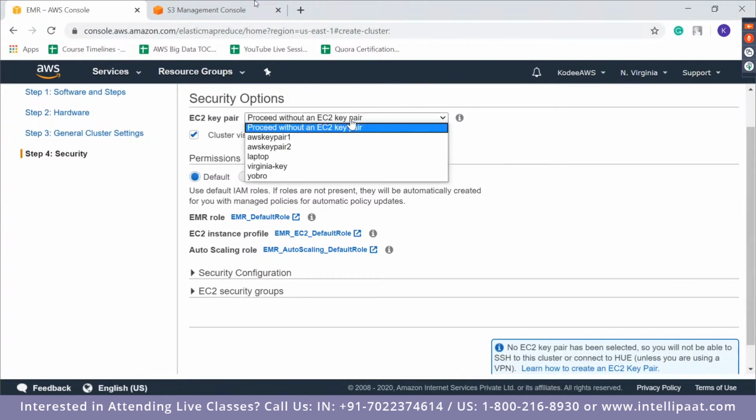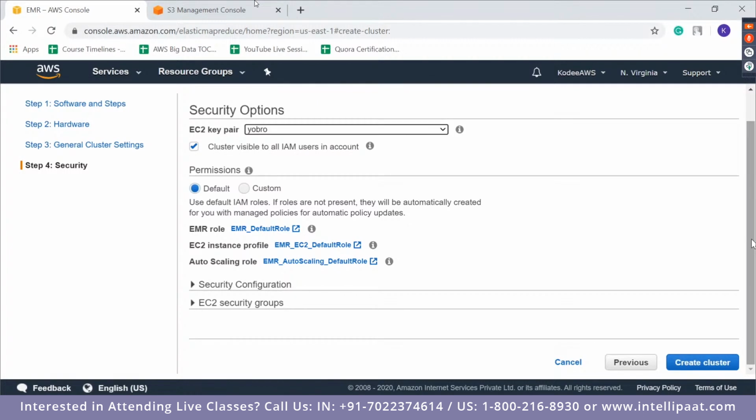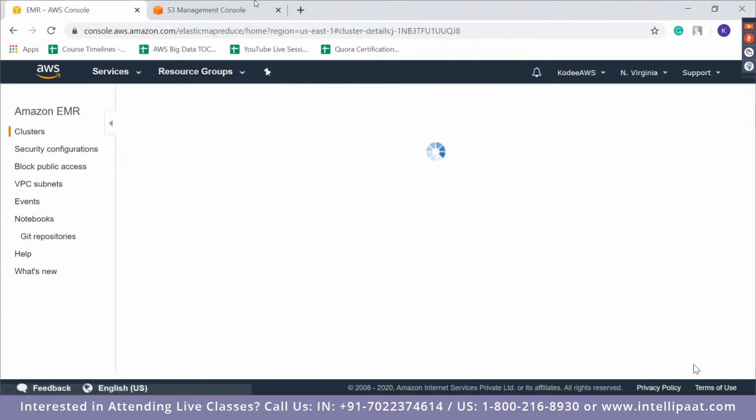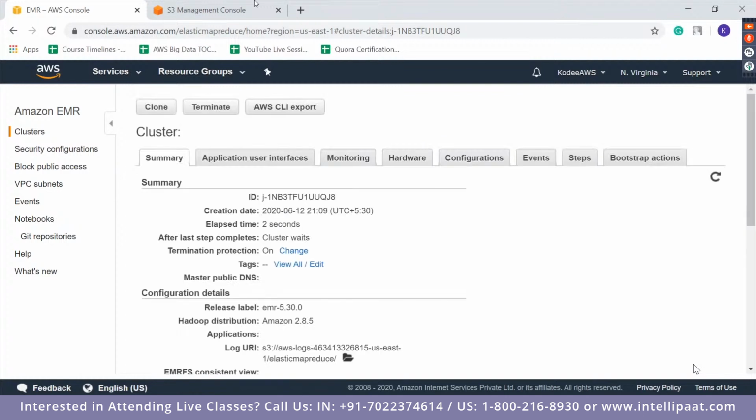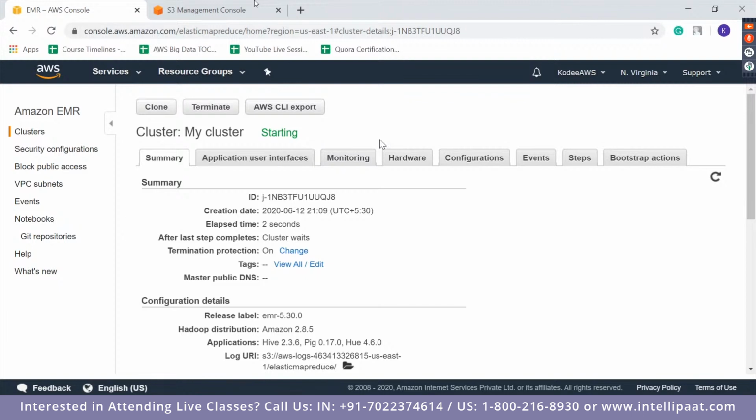So you can see it is proceed without an EC2 key pair. I'm going to give my key pair and create cluster. So guys, it will take from 5 to 10 minutes to create this.